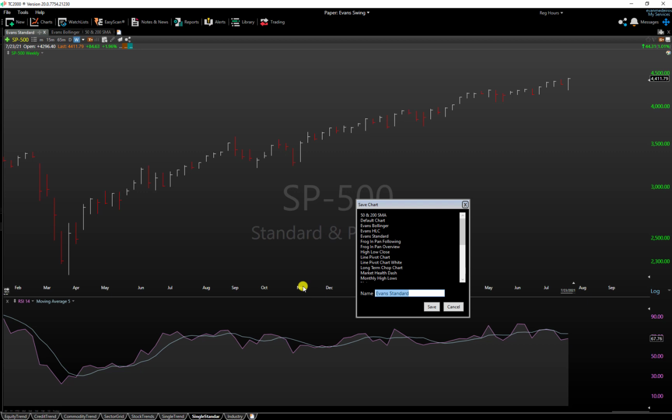And so maybe this is now my Evans RSI open, high, low, close chart, and I would click save. I'm not going to save it because I'm not interested in this. This is just an example, but that's how I would go ahead and create a new chart type.